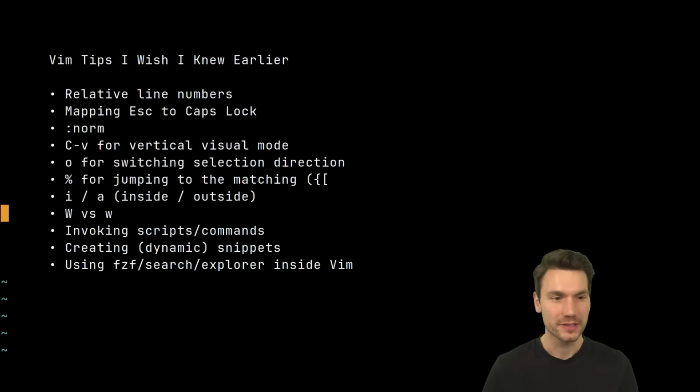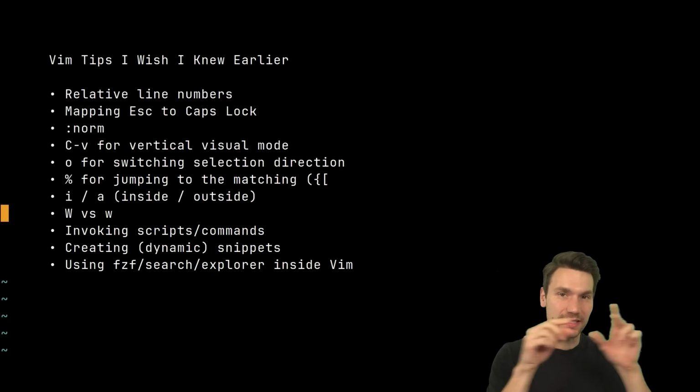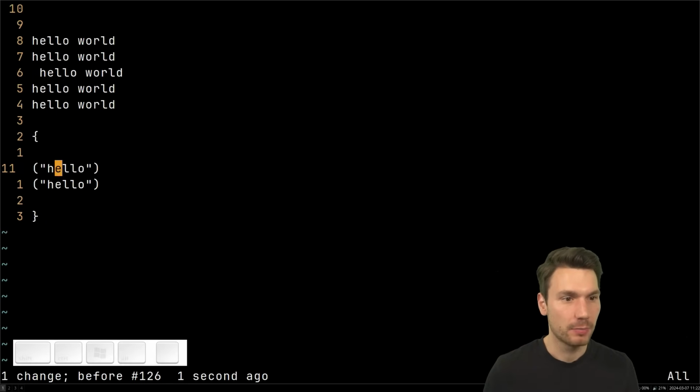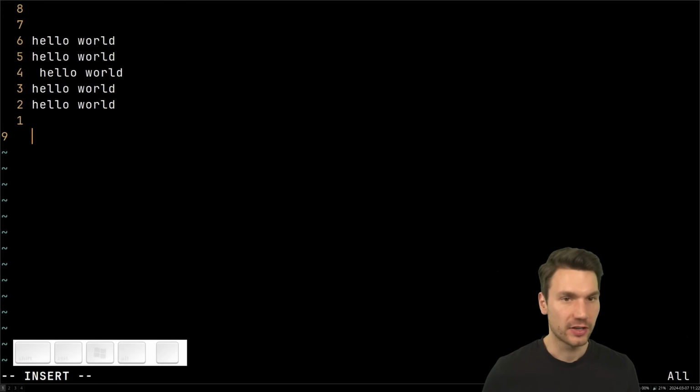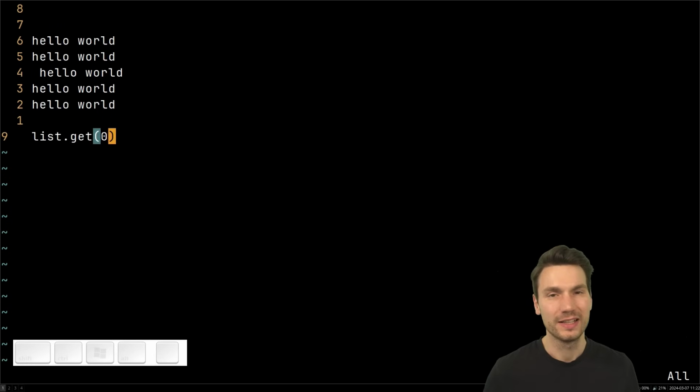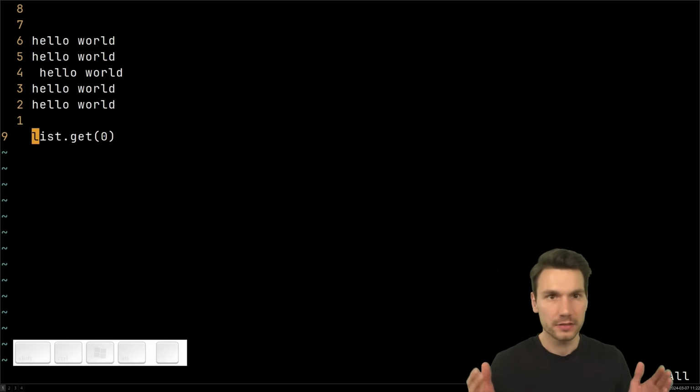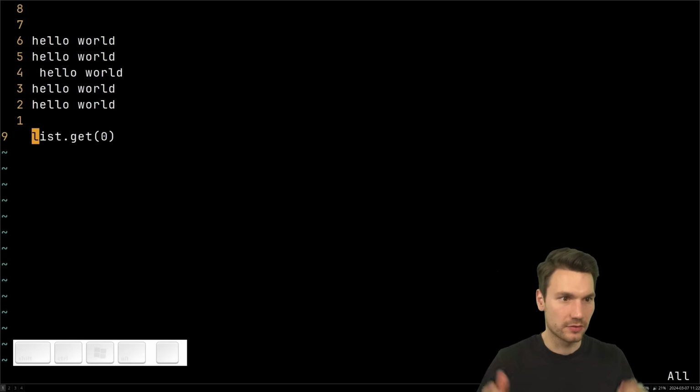the word versus what I always use, the lowercase w versus the uppercase W, that is, well, a word that is separated with a space. So for example, if you have something like a function call, then usually W just jumps to the next thing that is delimited by a word or special character. So, this one, list dot, is now not a space of it.